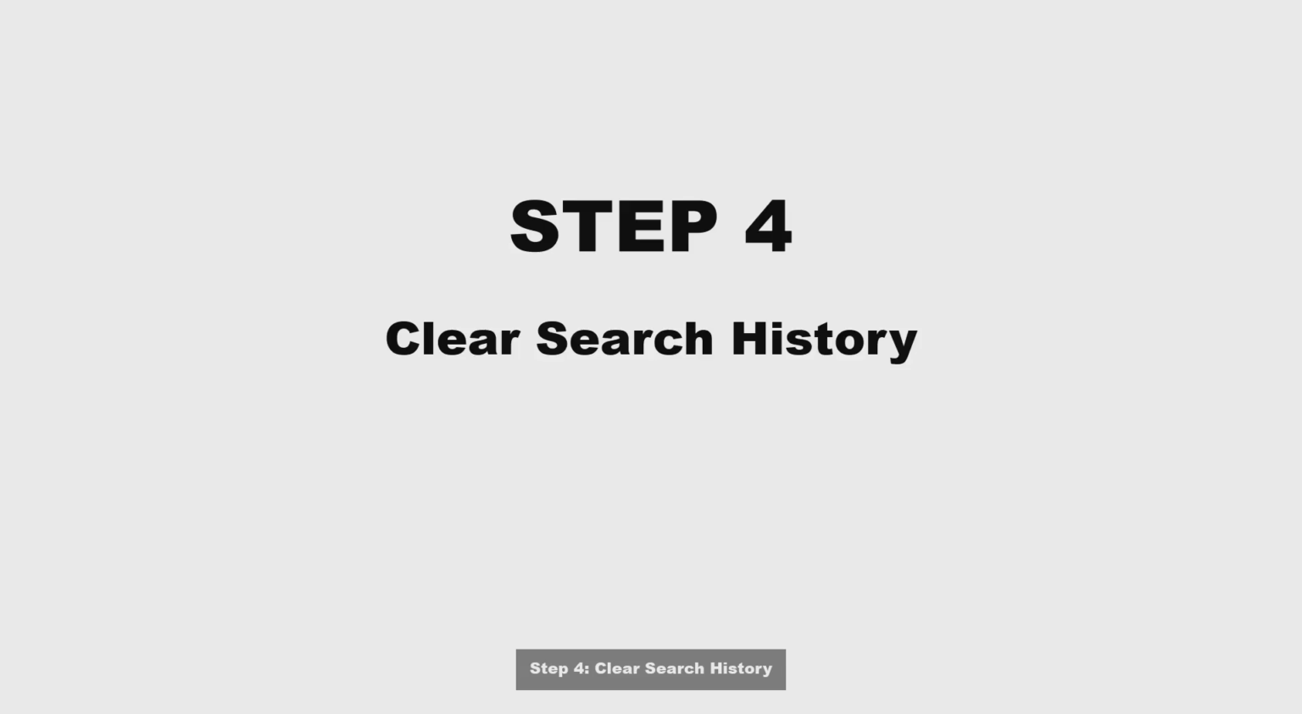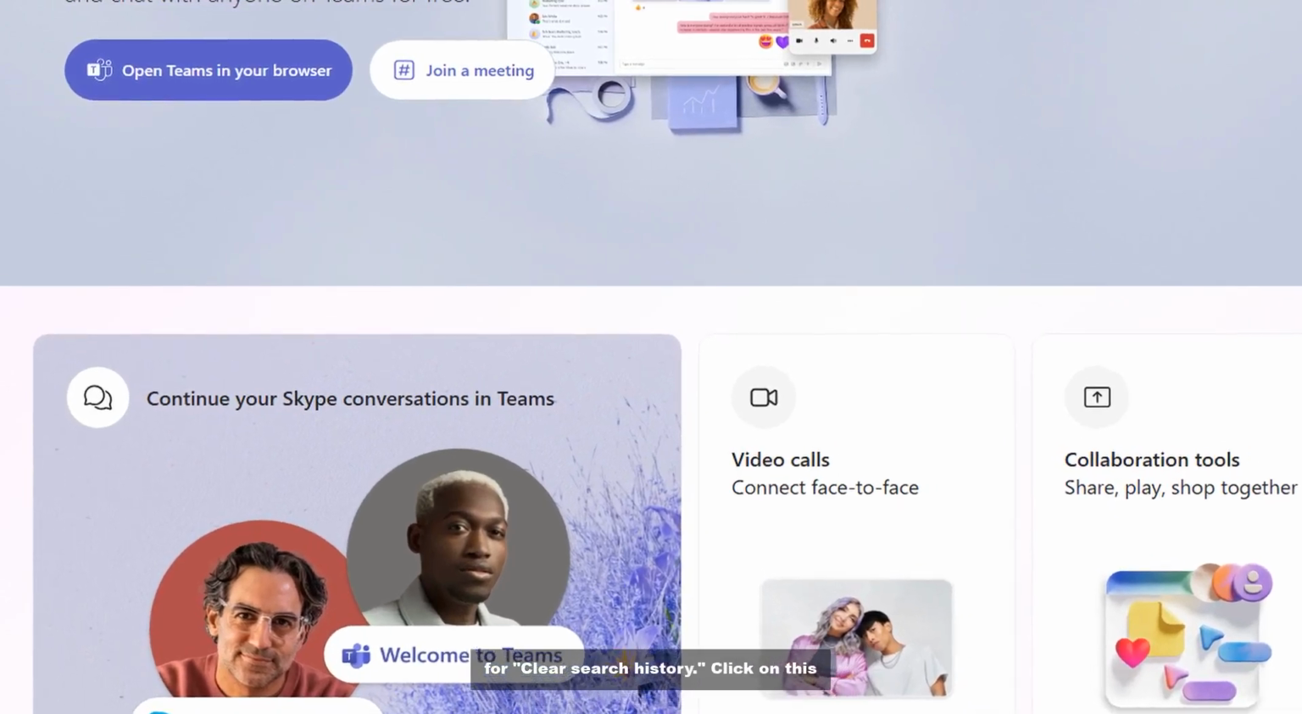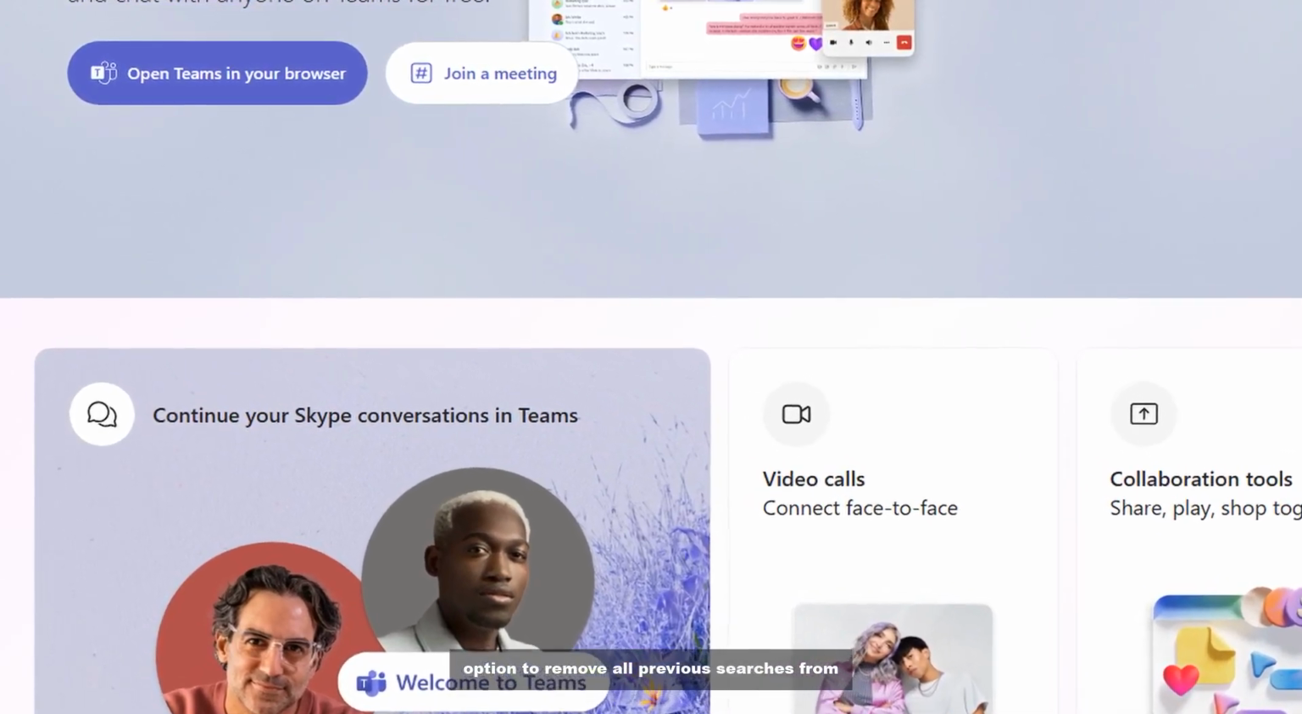Step 4. Clear search history. Within the privacy settings, find the option for Clear search history. Click on this option to remove all previous searches from your history.